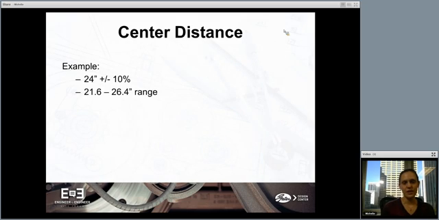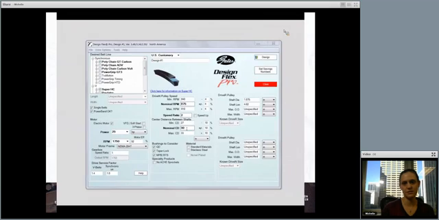So we'll take a look at a quick example of a 24-inch center distance with a 10% tolerance. And you can see the 10% tolerance is already set there. That's the default. But you can also put in a minimum and a maximum value if you have a specific range you're looking for.